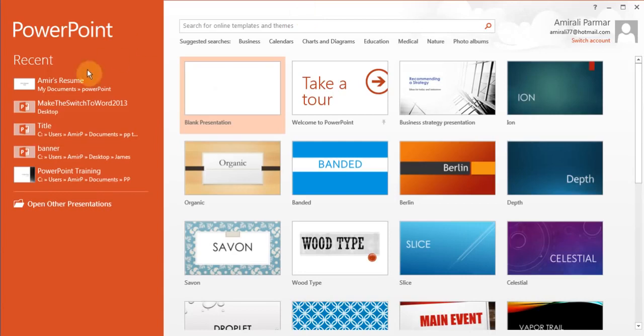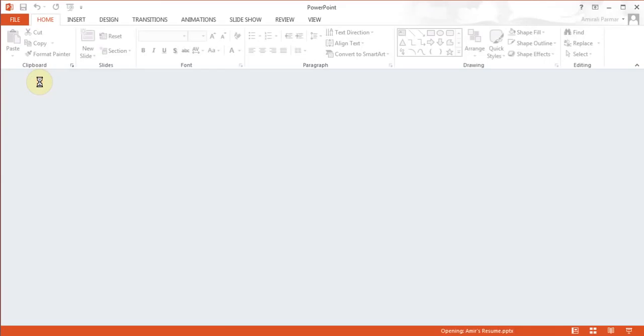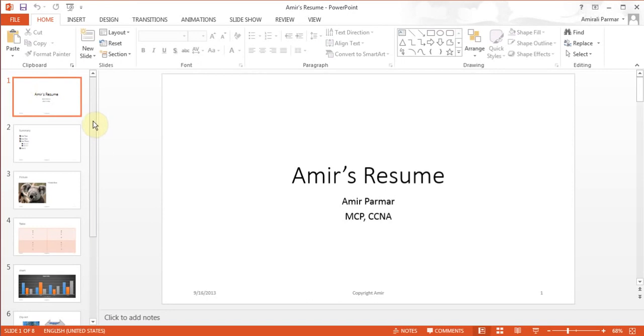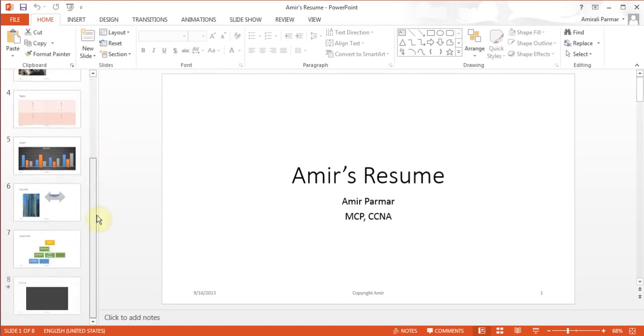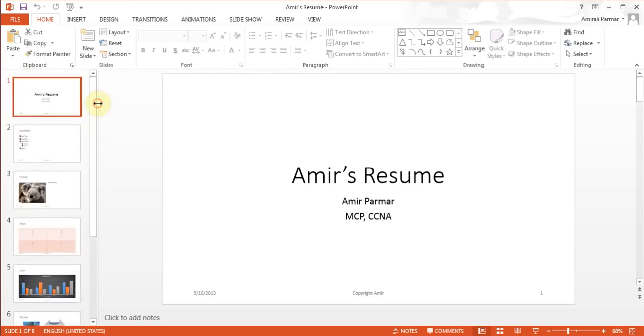I had created that file and it was called Amir's Resume. So I can open it from here, or I can go to Open Other Presentations if it wasn't listed here. And I can also click on this button that will pin it. That means it will always be visible on the top, so I can pin as many as I want so that they are always here. So I can click it, and here's the PowerPoint I had done earlier where I have like 7 to 8 different slides.